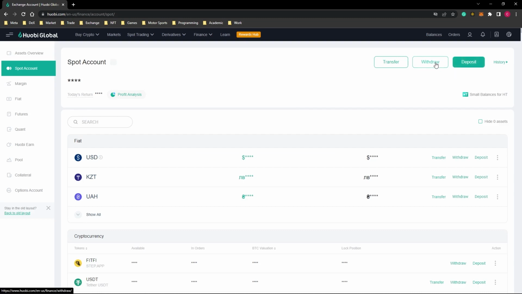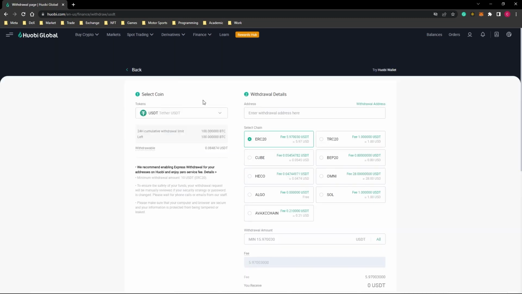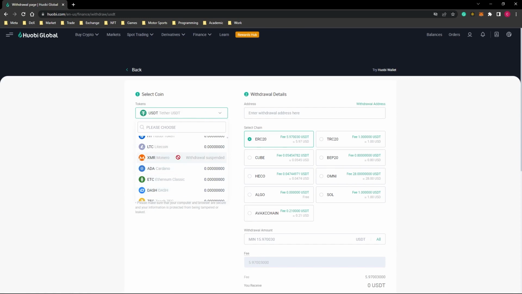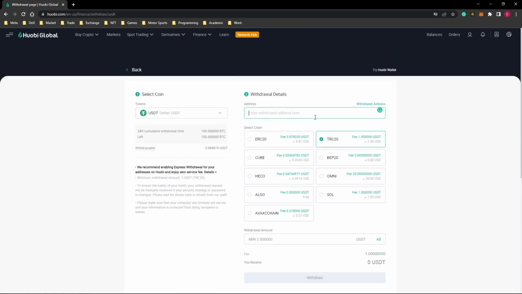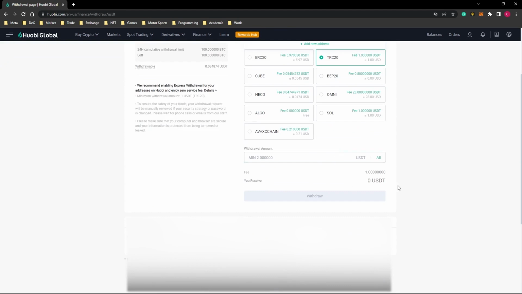To withdraw crypto from Huobi to another wallet, we must select which crypto we want to send and which network we would like to use for this transfer. We must add the wallet address in this box and always double check before you complete the transaction. If you are unfamiliar with the wallet process, you can watch our MetaMask tutorials.